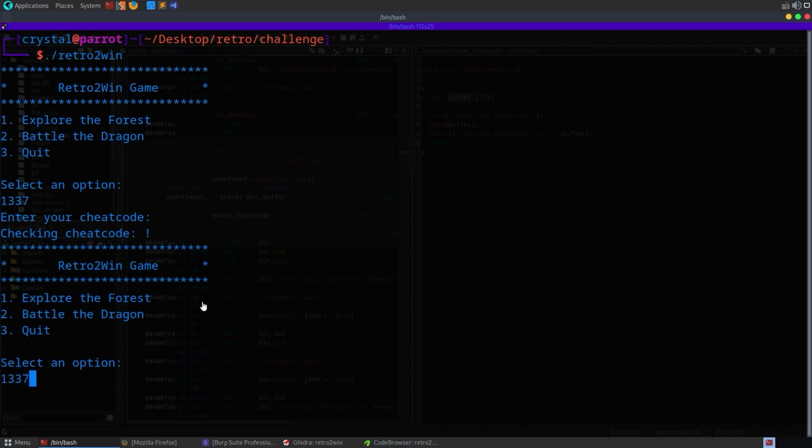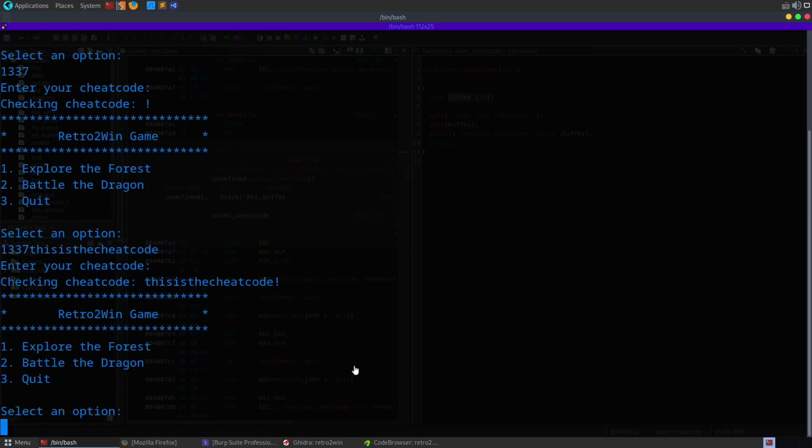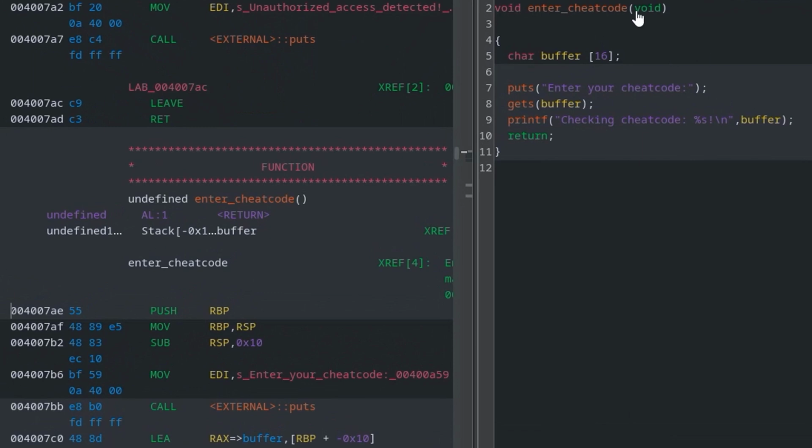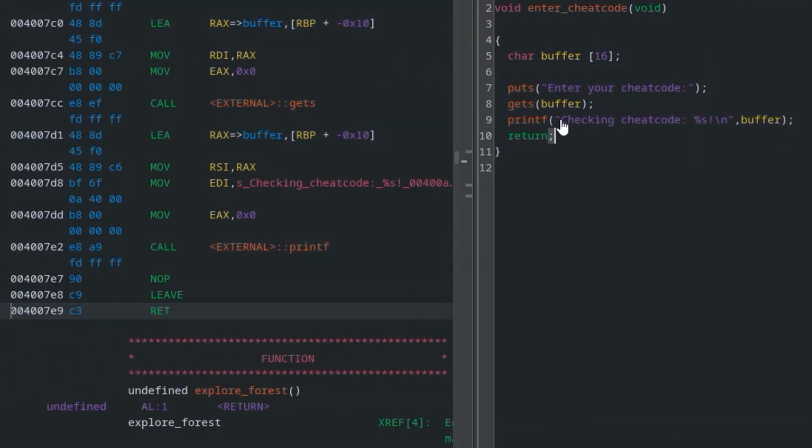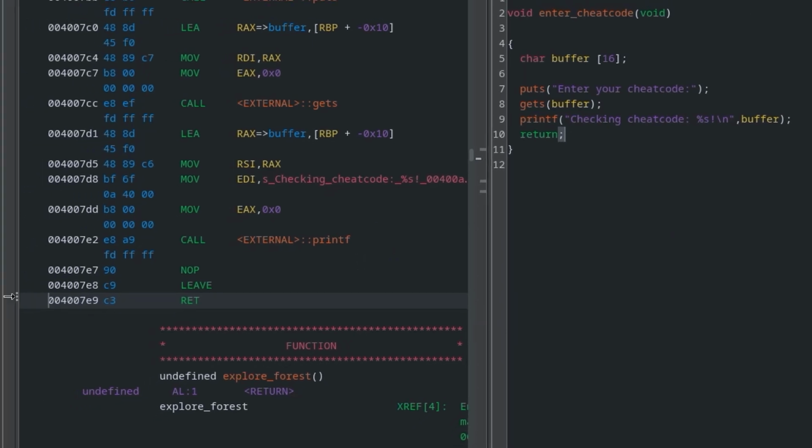Let me just test this now. Let's do 1337. And then let me type, this is the cheat code. Alright, so yeah, it's a little bit buggy, but as long as the exploit works, which hopefully it does. Let's go back here. We've identified a potential buffer overflow, but what are we going to do with it? We know that we can't inject shellcode onto the stack and make it execute. Let's have a look at the functions down here and see if there are any other interesting ones.